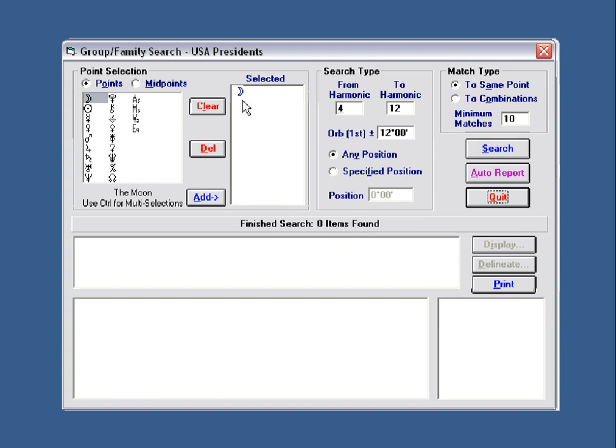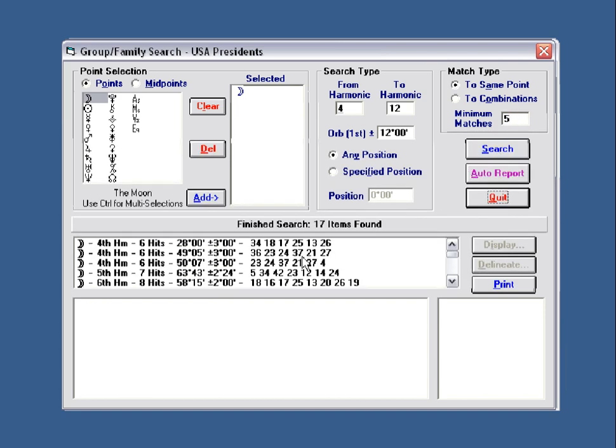There are no presidents with any harmonic relationships with the moon that fit into a pattern of 10 or more with these orbs. So let's change this minimum matches. Let's make it 5 and see what happens. There. Now we've found 17 different patterns. What have we got? Let's scan through.